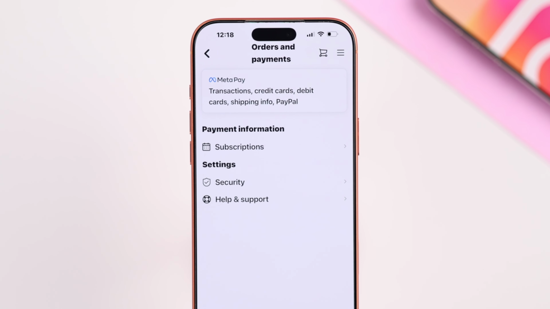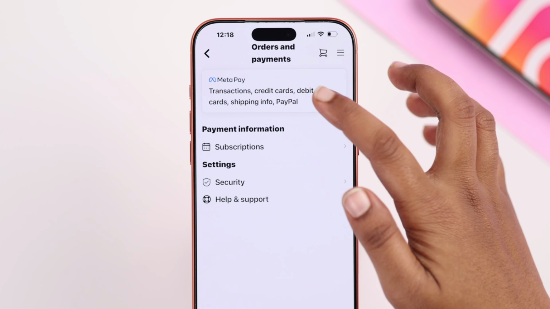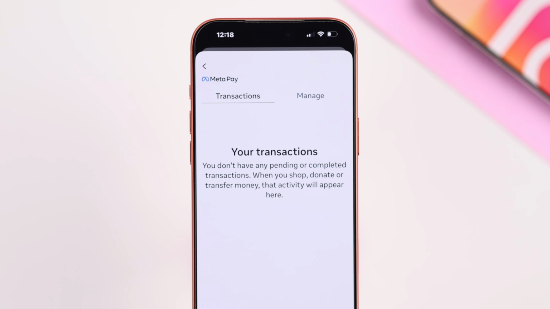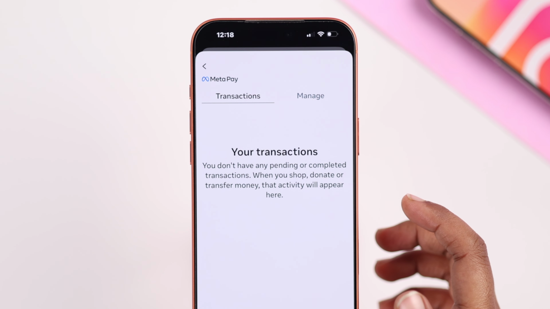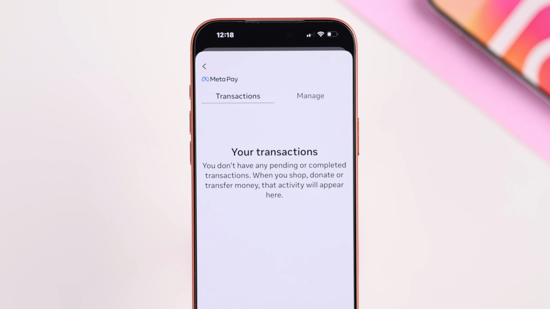And now from this Meta Pay option, under transaction, you can see all your pending and completed payments, or any kind of activity like shopping, donating, or transferring money will appear here.